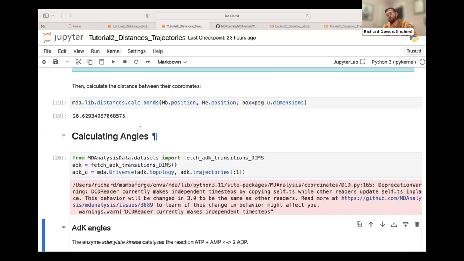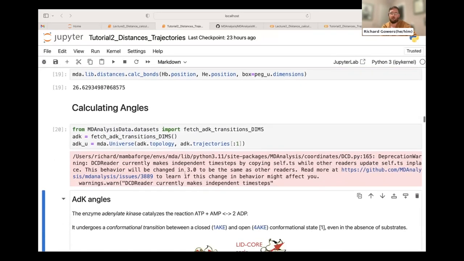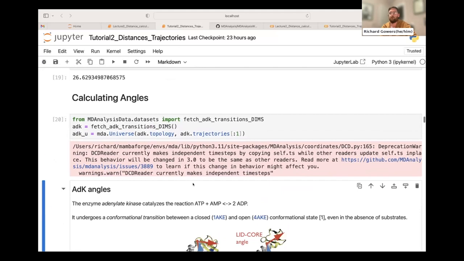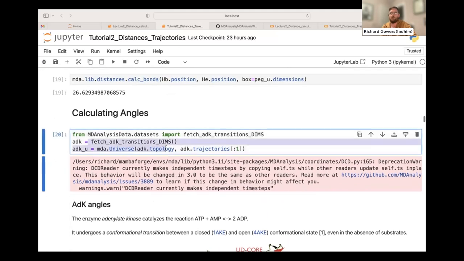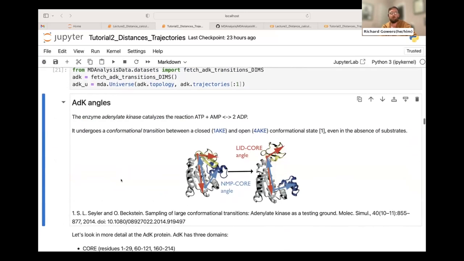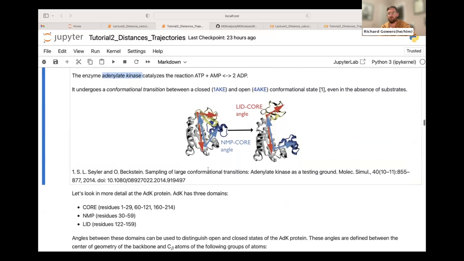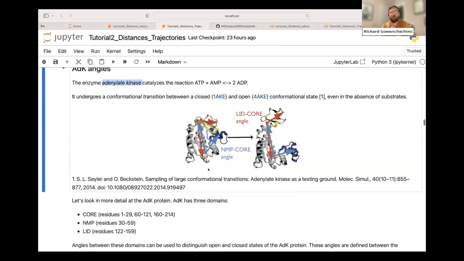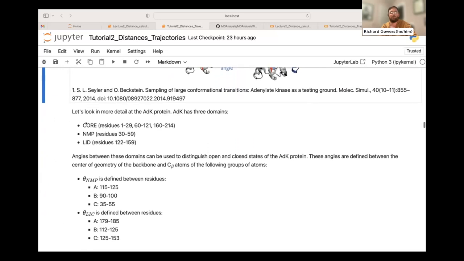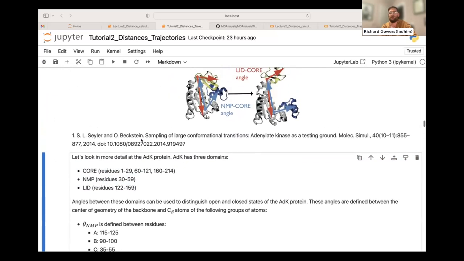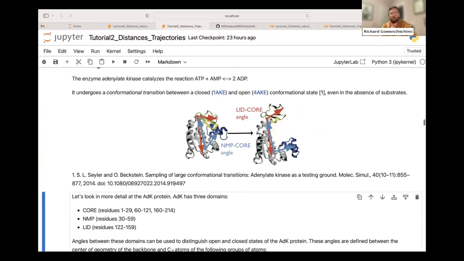Okay. So I'm going to switch to a different system here, which is now a protein system, using this fetch ADK transitions. This is a kinase system, which is doing some fancy biological stuff that Ian will be happy to tell you all about later, because this is from his lab, but I won't spoil his glory here. Roughly there are three domains in this ADK protein. There's a core region here, there is an NMP region, which is these residues here, and there's this lid region here.